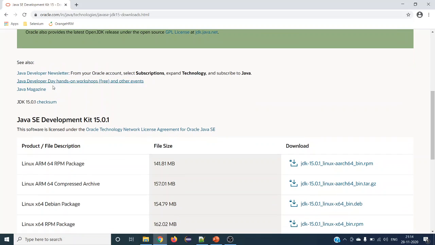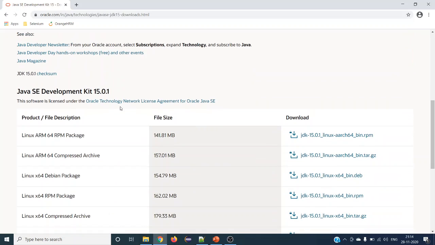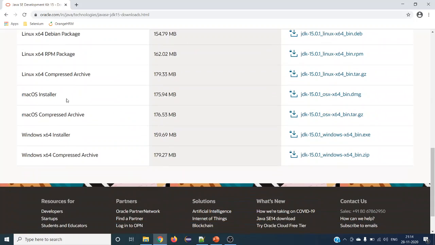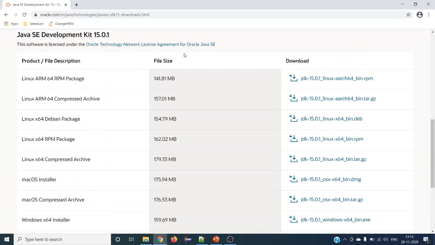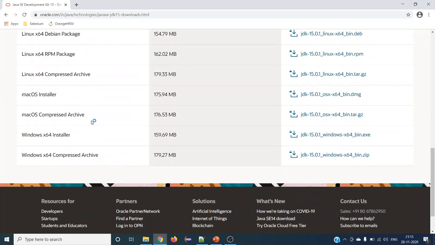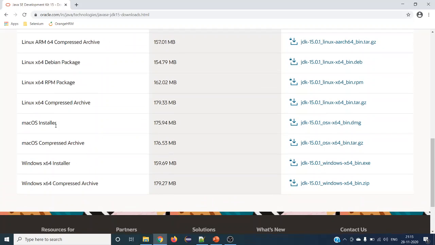If you scroll down you can see multiple OS versions, for example Linux, Mac OS and Windows. If you are trying to download for Linux, you can go for that accordingly. And if you have Mac OS, then you can go for the Mac OS installer or the compressed archive. Here, what they have given is an installer. You can clearly notice that it is an installer.